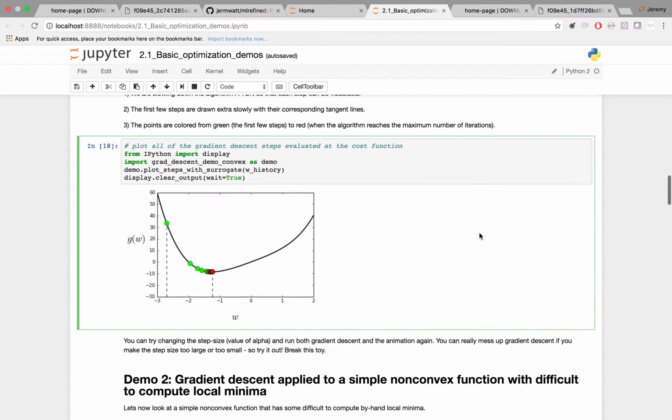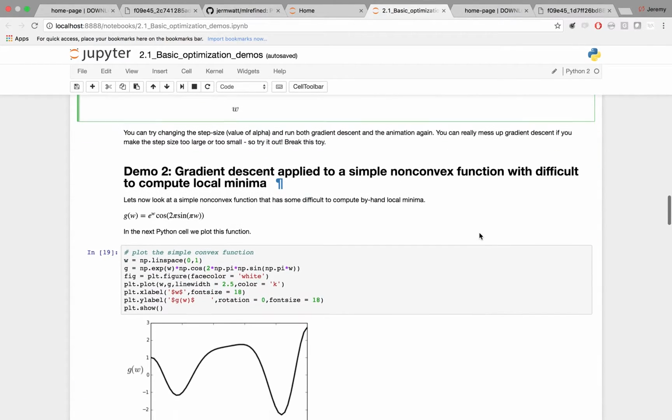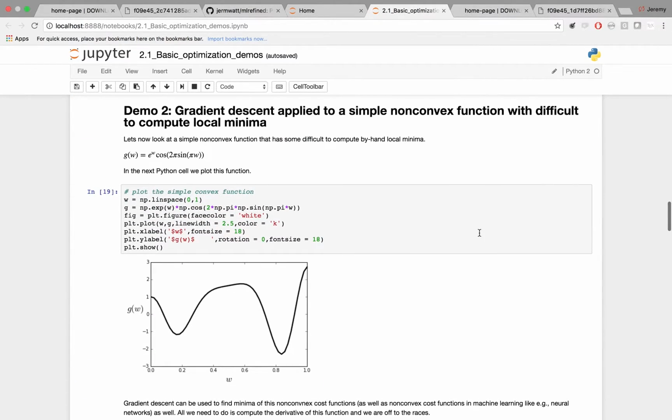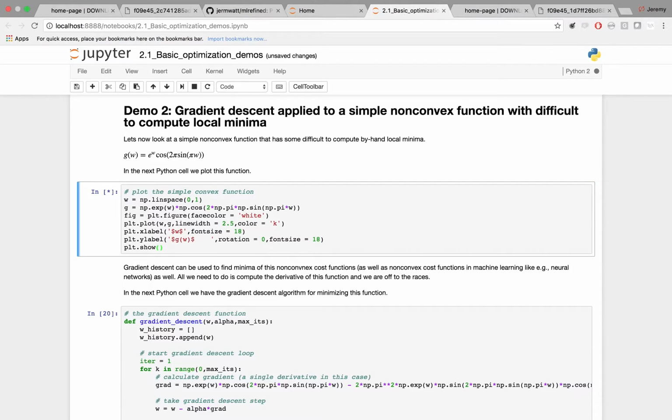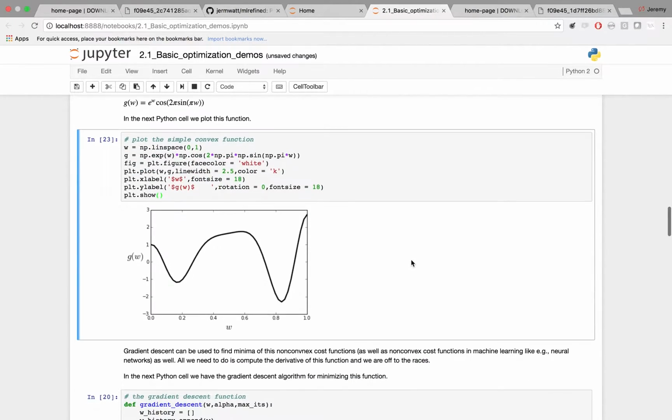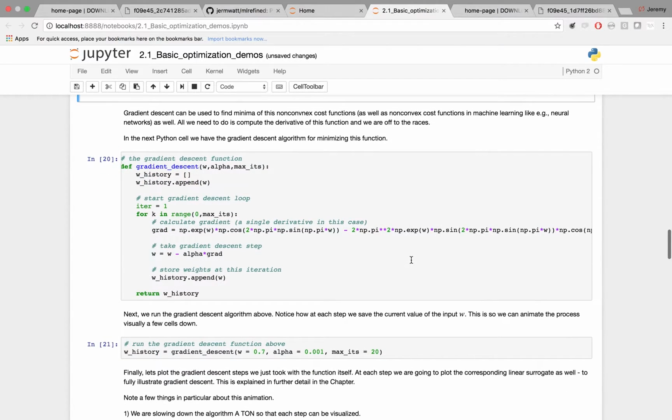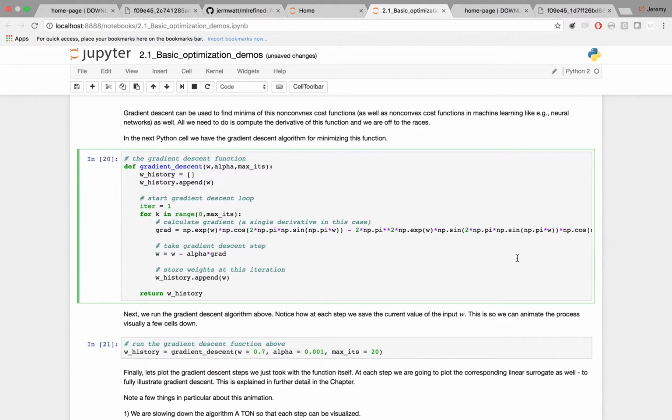Okay, let's go to the second demonstration. This shows you how gradient descent works on a prototypical non-convex function. Algebraically, that non-convex function is shown here and then plotted over a small range of its input by activating this Python cell. The next cell, we have the gradient descent function for this cost function.